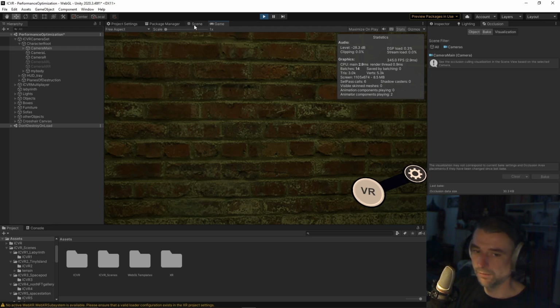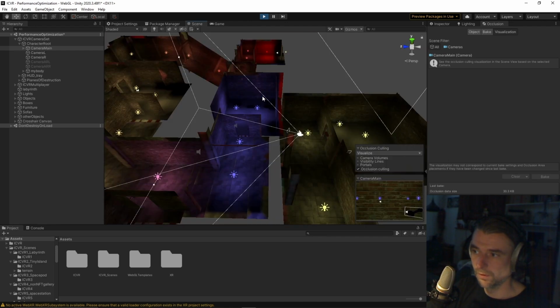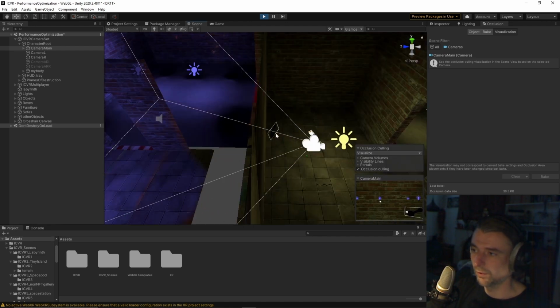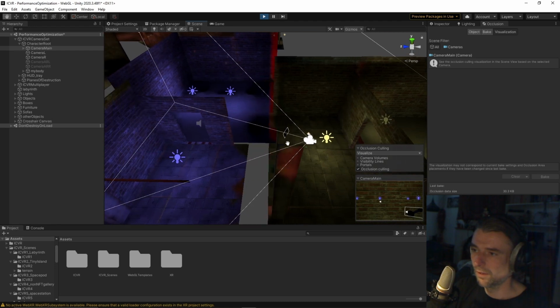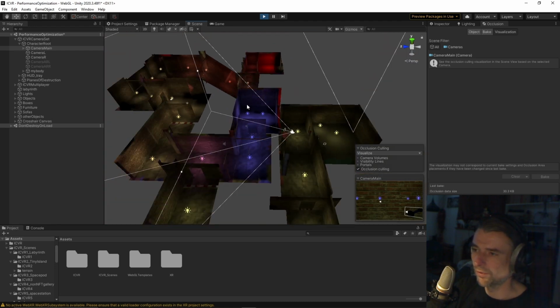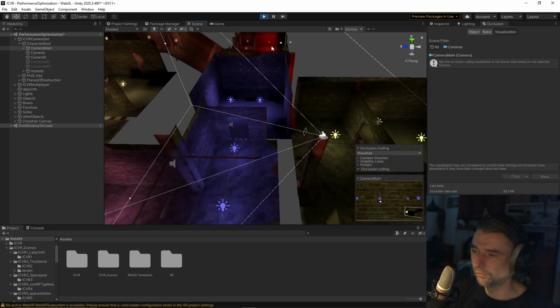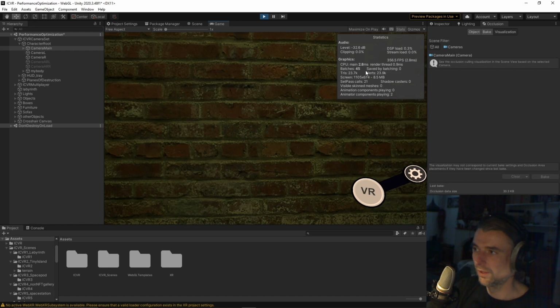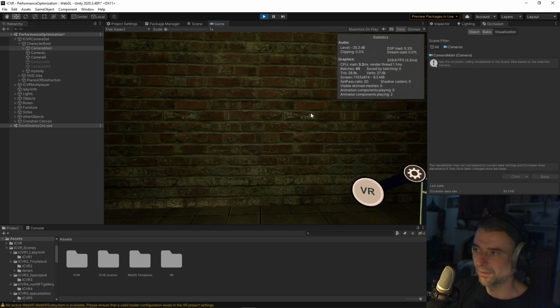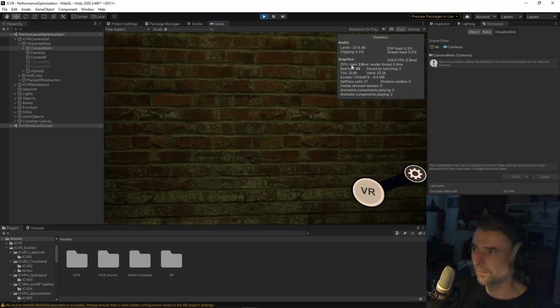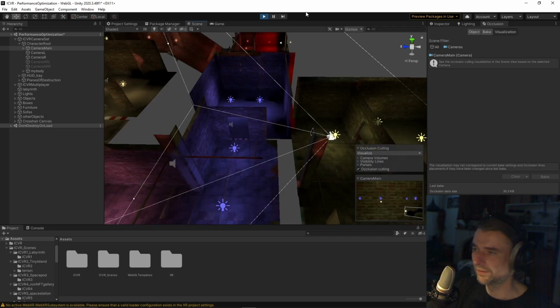So let's swap to scene view. And we can see here that we are standing behind this wall, but our camera is no longer rendering those objects behind the wall. Let's disable occlusion culling, and now we can see them again. And now if I go back to game window, you can see that my amount of batches and amount of triangles are back to previous values. So let's make sure this is enabled.